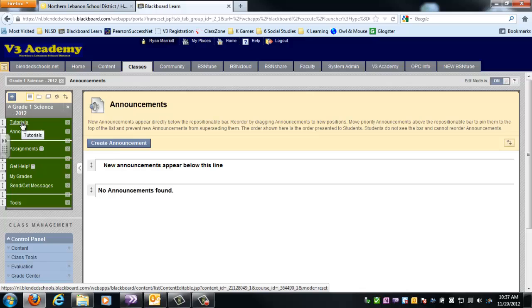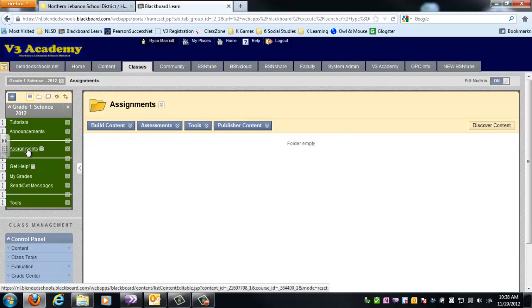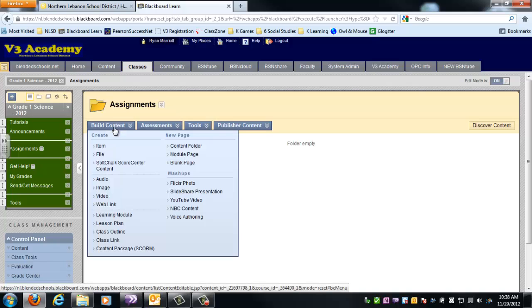Now you'll see tutorials, announcements, assignments, get help, my grades, send and get messages, and tools. The one that you're going to want to use all the time is assignments. So click into assignments. This is where you can set up your course. And the first thing you're going to want to do is to either build a folder, or you can just start building assessments right from there and have it go through day by day by day.